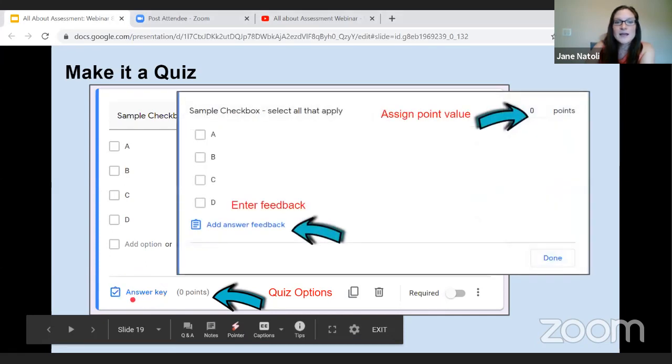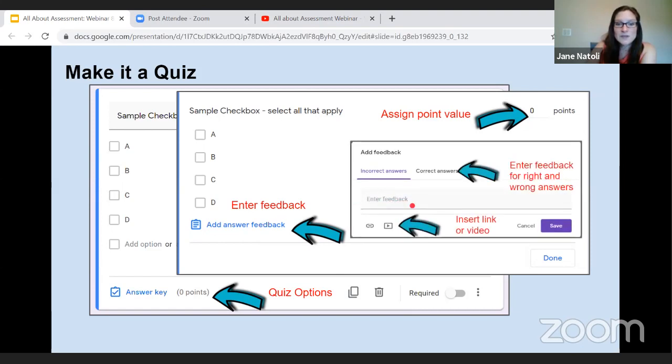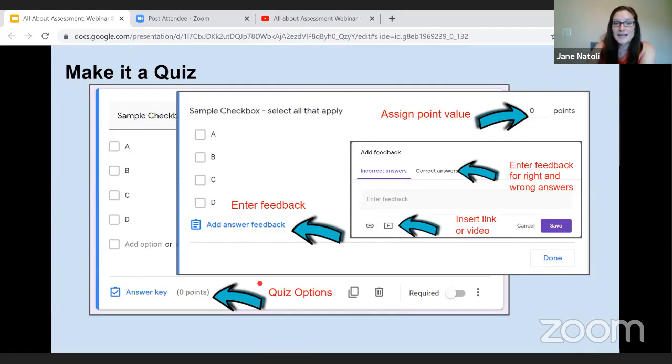When you click on that, a box will pop up and you will be able to enter feedback and assign points. One of the options when you turn it into the quiz is whether or not you want this to be a point-driven quiz or not. You can turn that on and off, but you can assign points here. And then when you click on add feedback, you can write feedback in for the incorrect and the correct answers, and you can insert a link to a website, to another document, or a video. So if you want to give them some feedback on why their answer was incorrect, you can insert it right into the quiz itself.